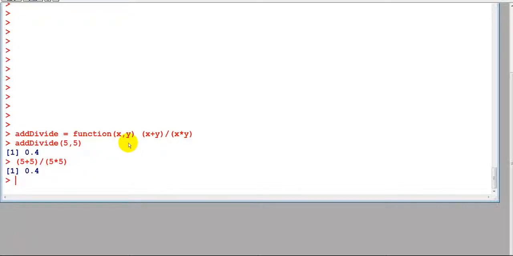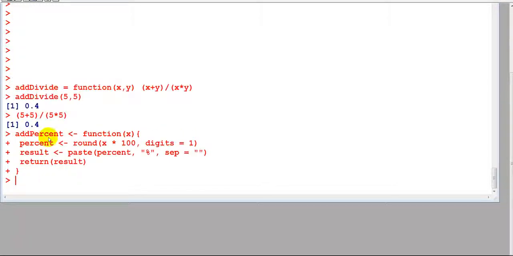Now, sometimes the function is not so simple as this, and you need more than one line to explain it. Then you have to use a special notation so that R doesn't get confused, and it knows that all the lines are part of the function definition. So let's try an example of that. Okay, so let's take a look at this one.